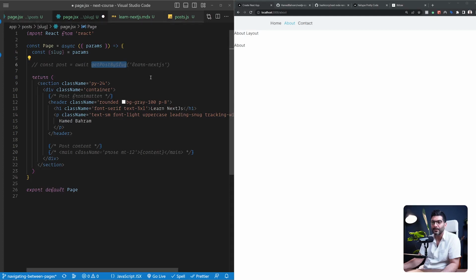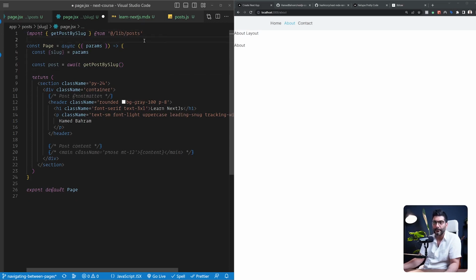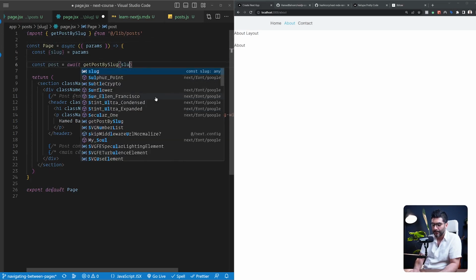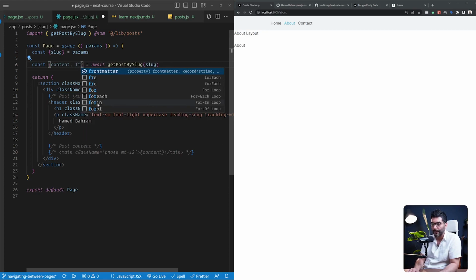Now going back to our page, if I comment this back in, I'm going to remove this hard-coded parameter for now, and I'm going to get this function by importing it from inside of our lib folder. Let's get rid of that React import, we don't need it. And then I'm going to pass in this slug to this function. This is going to give me back the content that I need and also my front matter.